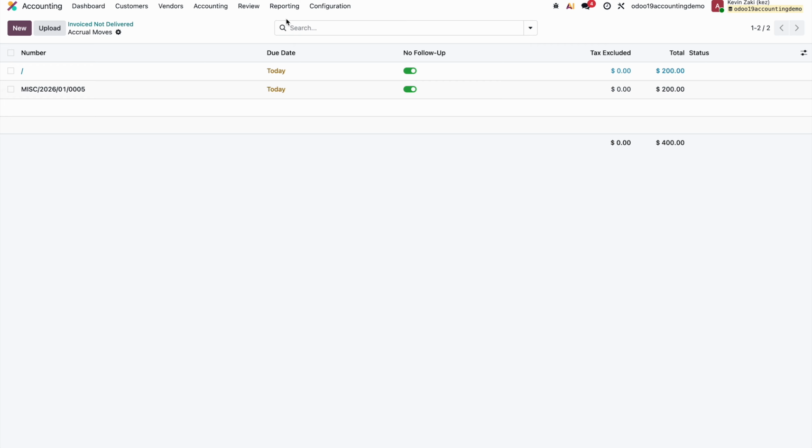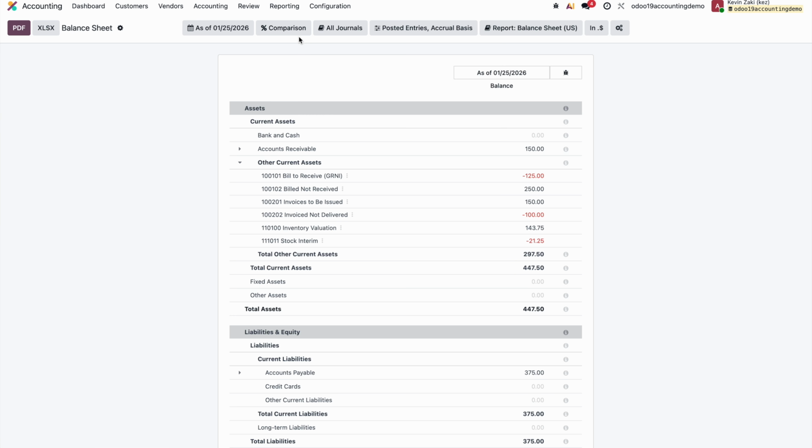We would continue this process at every closing period to account for the timing of that period. So now if we go into our balance sheet, we'll see that in our inventory valuation account, we have 143.75. In our invoice not delivered, we have minus 100. Invoices to be issued 150, bills not received 250, bills to receive 125, and our stock interim still holds a value of 21.25.